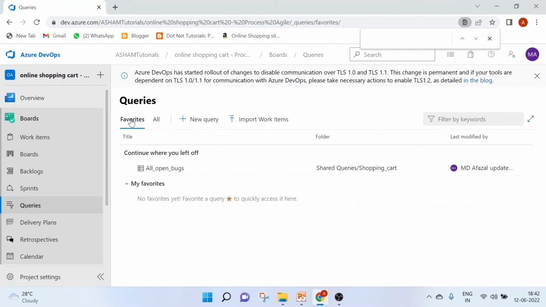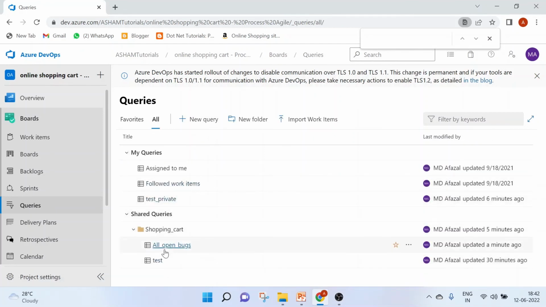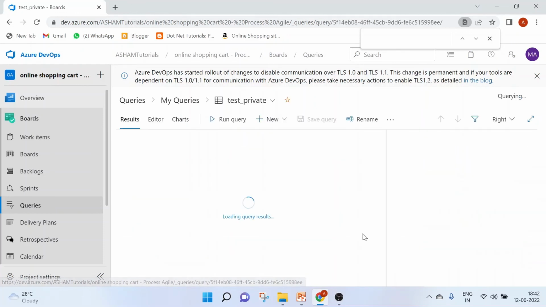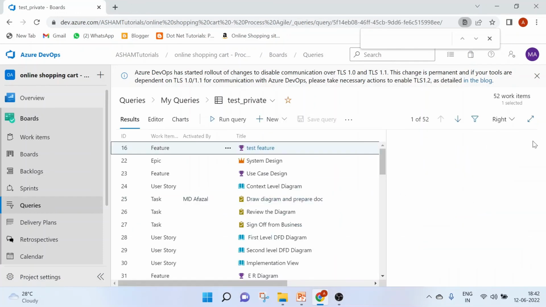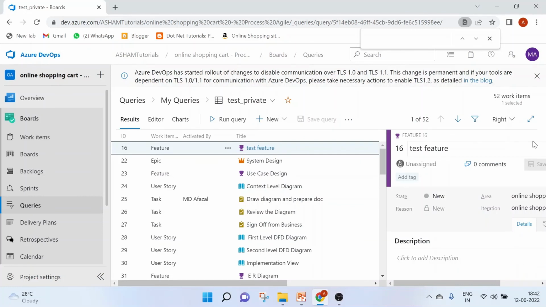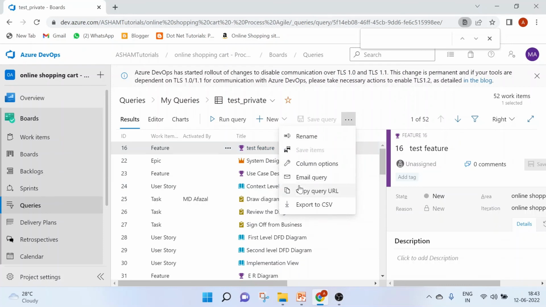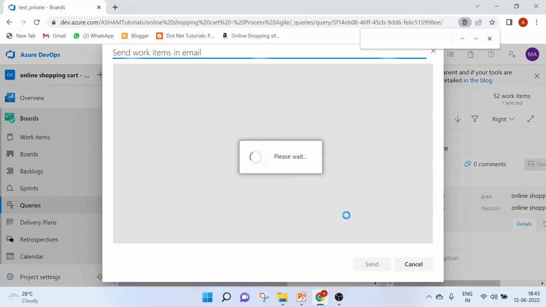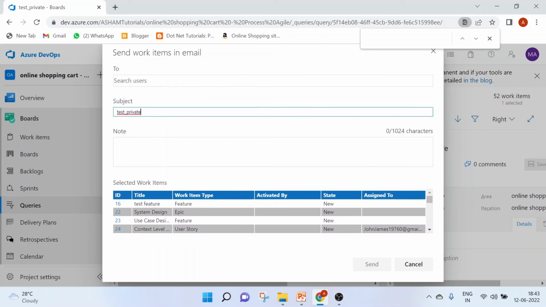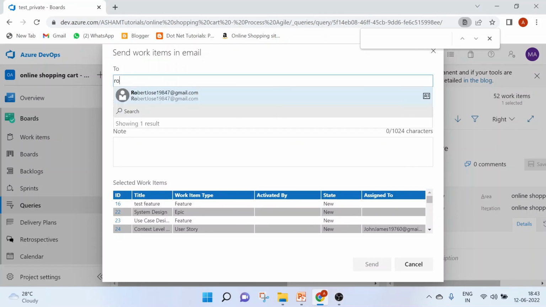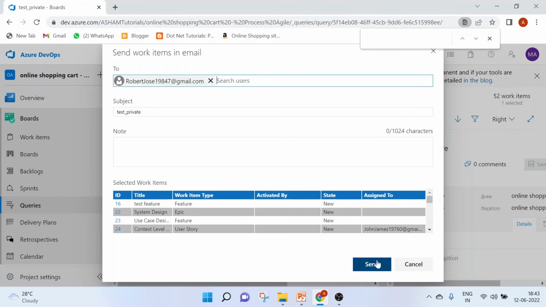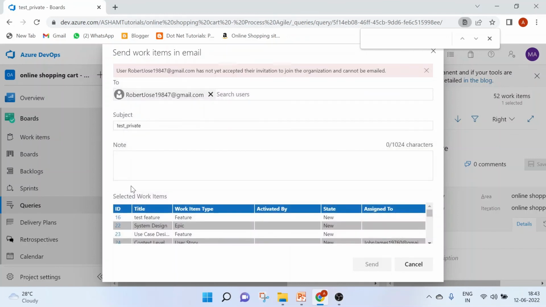Let's have any one of the queries. Let's go to that and I need to show you how to download or send email. Click on this 3 dot, email query. So this pop-up will come. Subject as per your need. Note you can write. User, suppose I need to send to robot, and just click on send. The email will be sent.